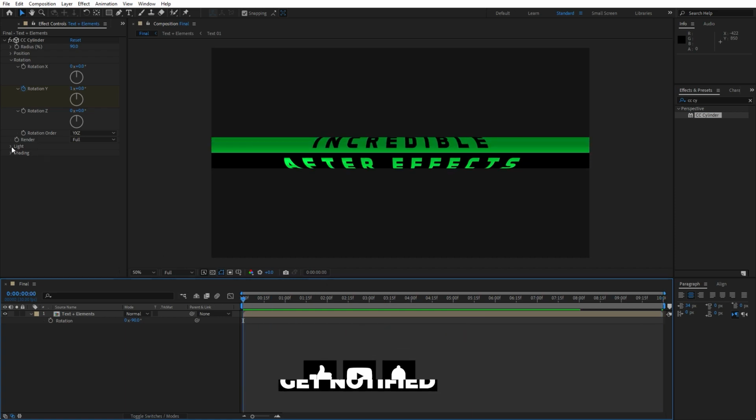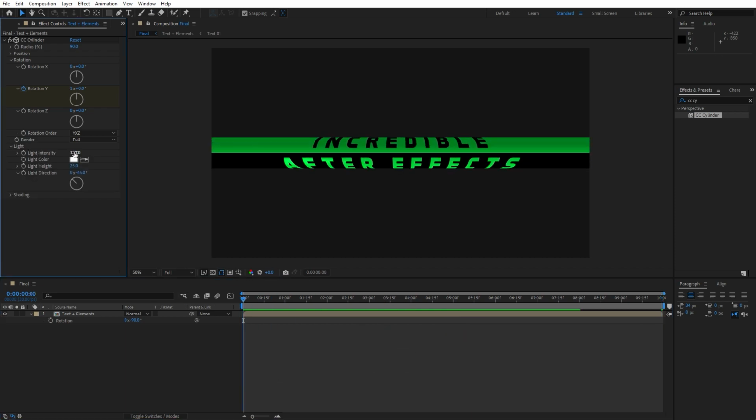Now let's open also the light option, and for the light intensity, instead of 100, let's go to around 150. And for the light height, instead of 24, type 40. Okay, now let's close this CC Cylinder for now.